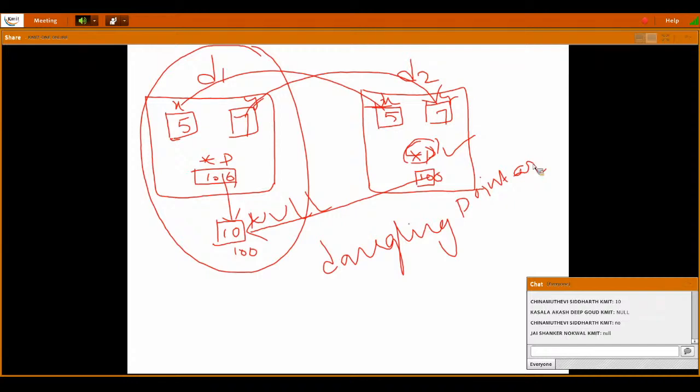Understood, everybody? Yes or no? Can you repeat? Yeah, sure, Bhavana. There are D1 and D2. If I use the default constructor, the member to member copy is going to happen. D1 dot x is going to be copied into D2 dot x. D1 dot y is going to be copied into D2 dot y. For that, there is no problem.